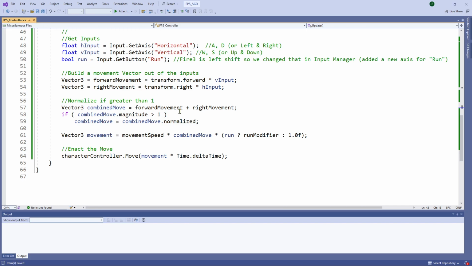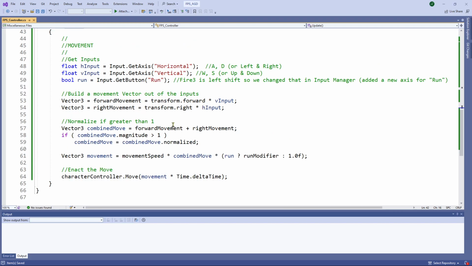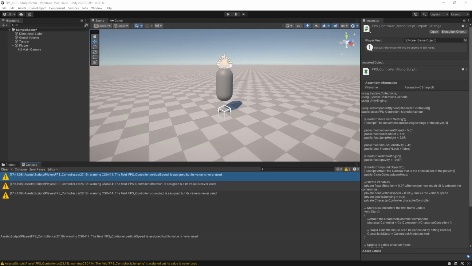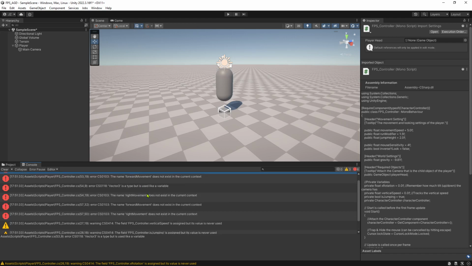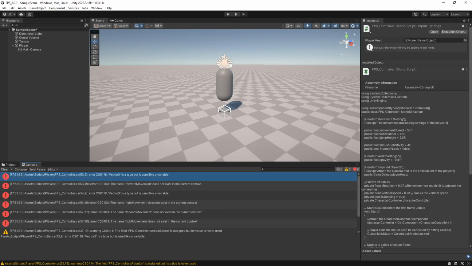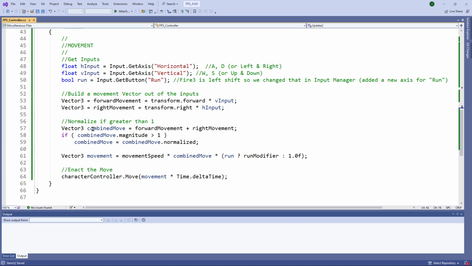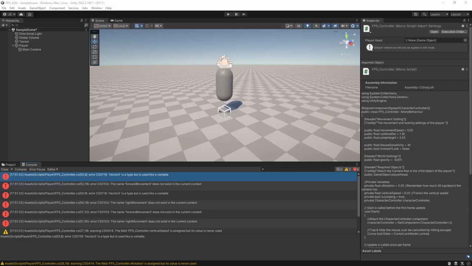Now, we don't have jumping yet, and we don't have mouse look, but we should be able to move left, right, forward, back. So I'm going to hit save on this, and we're going to test this code. Oops. So I got a few errors, so I'll have to go fix those. I have an equal sign here I don't need. There we go.